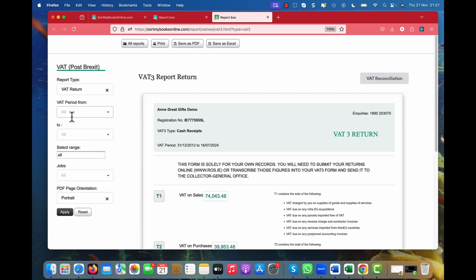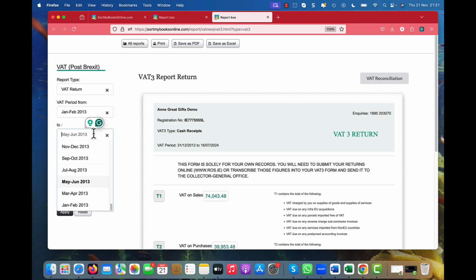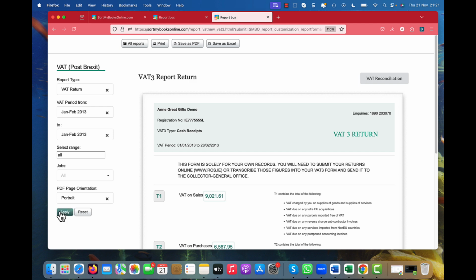Then on the left-hand side, choose your VAT period from and your VAT period to. In other words, if you had a 4-month VAT return or a 6-month VAT return, you would choose your Jan-Feb start date and May-June as your ending date. But we're going to just do a standard 2-month VAT return, and we're choosing Jan-Feb 2013 because that's the date I have examples for. And you click on Apply.